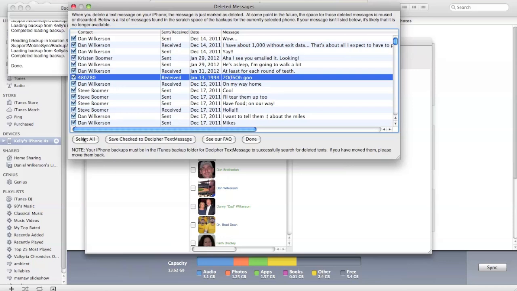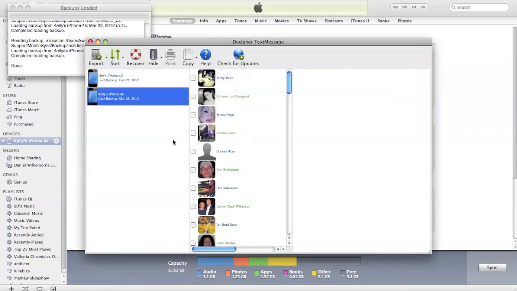Let's just select them all. I know that there's some that are gobbledygook, but that'll make them easy to find, I guess. And what we can do is once we've had them all checked, we say we want to save all of the selected ones to the main part of Decipher TextMessage.